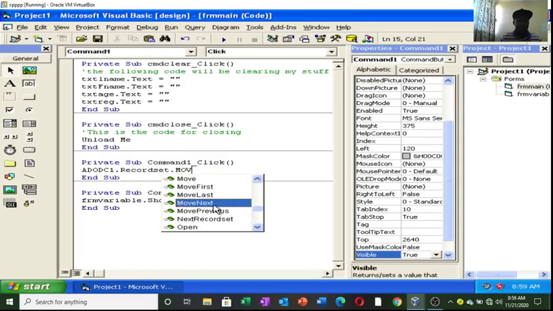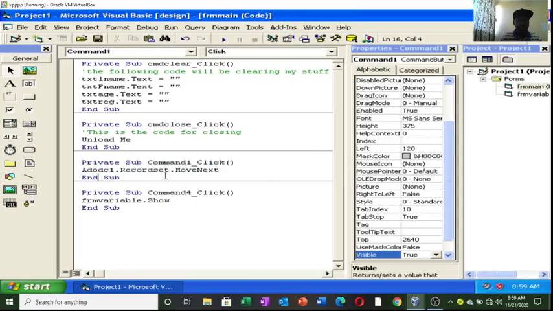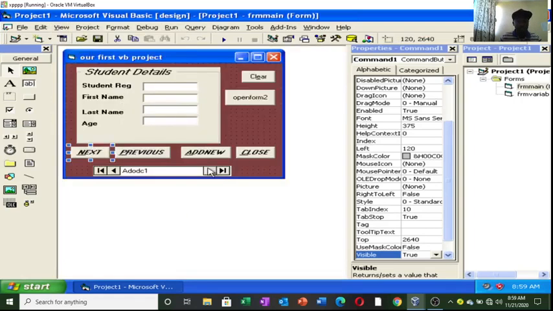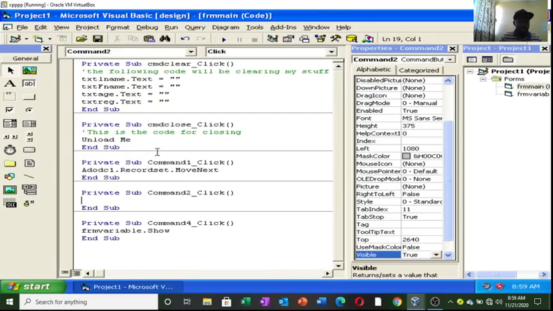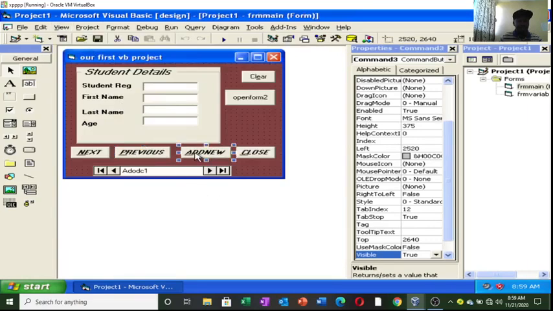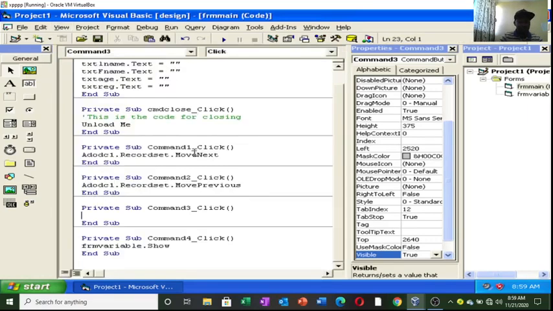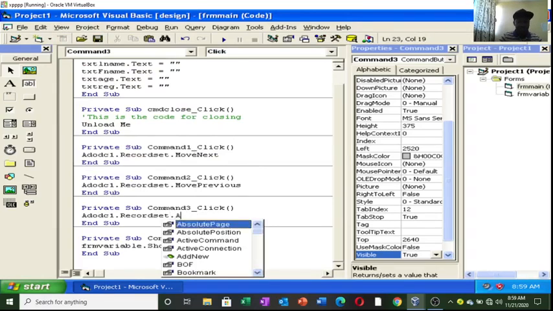If I copy this code for the previous button, it will be adhoc1.Recordset.MovePrevious. If I go back to code, we type previous and paste, so this one will be MovePrevious that way. Then we hit save, go again to view code, and for add new we type the same, but this one will be .AddNew.